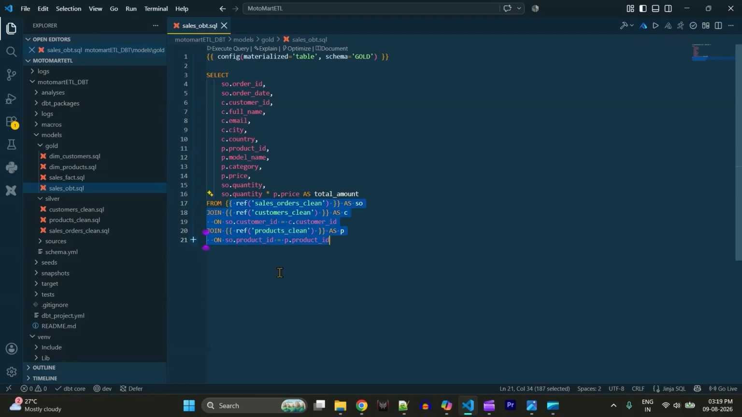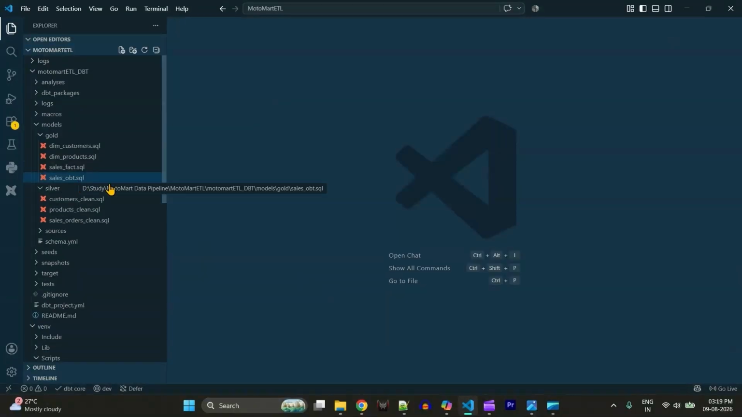We are joining all these 3 tables on the basis of this customer ID and product ID, and we are selecting all the columns which are present under these tables, and we are giving the name as sales opt tables. We have all the data under one big table. So now we have to split this one big table into fact and dimension. We are basically building a star schema here.